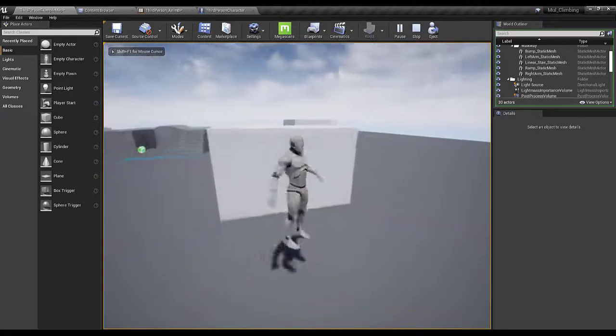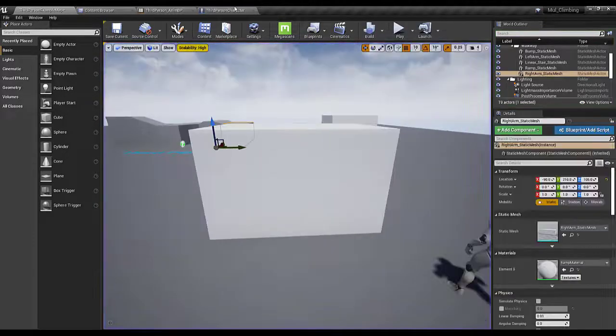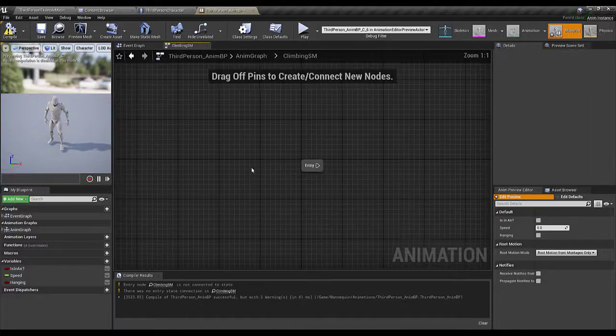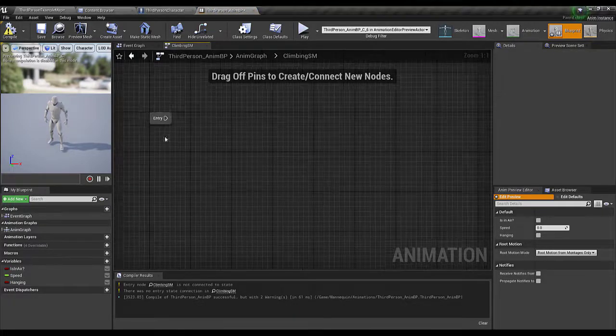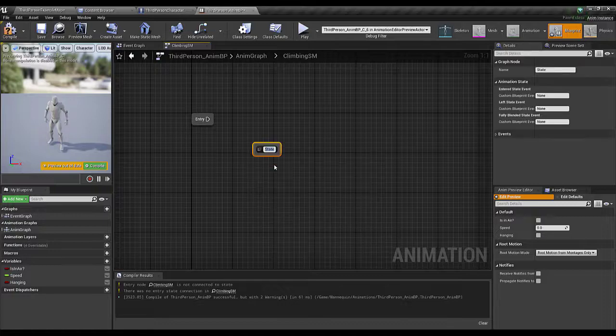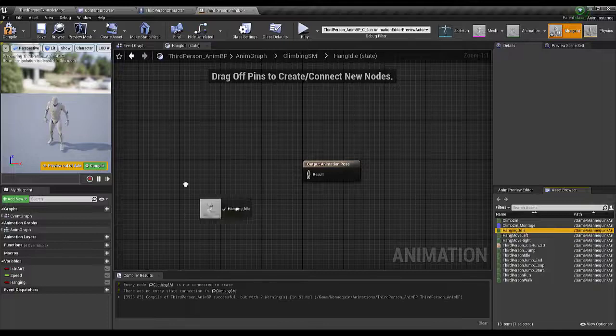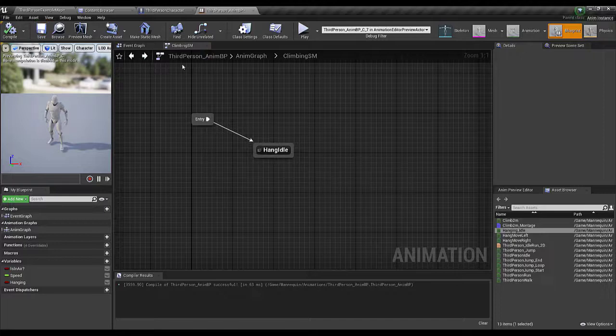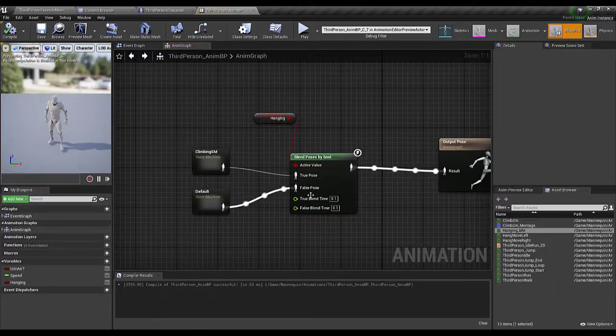As you can see, when my character is in hanging, I'm in basic pose. So now I'm gonna open my climb state machine and add a new state. This will be my hang idle. Go to my asset browser. This will be my hang idle, like so. I'm gonna set the blend time to 0.2.